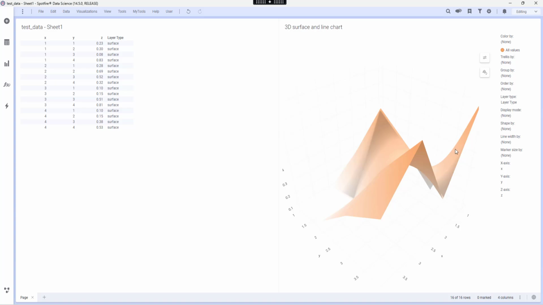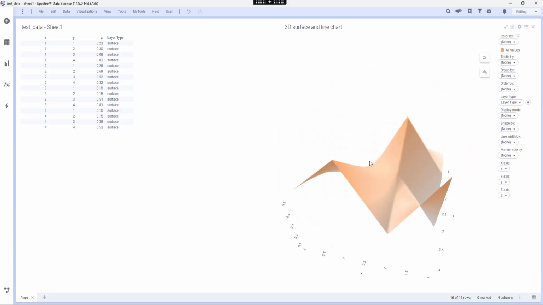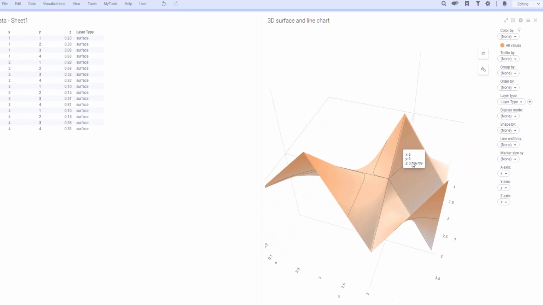You can rotate this interactive visualization or you can zoom in. Also, you can further customize it by clicking on the Click for More options button.